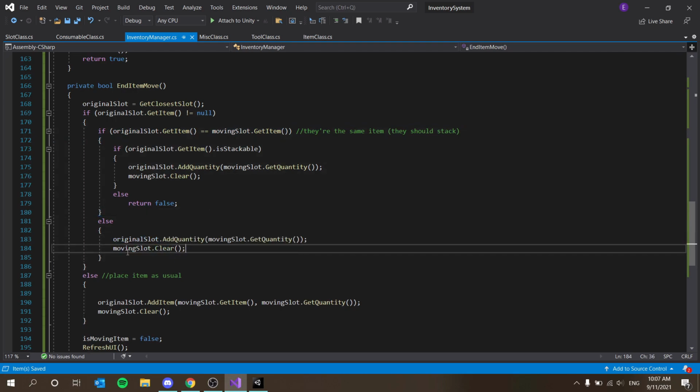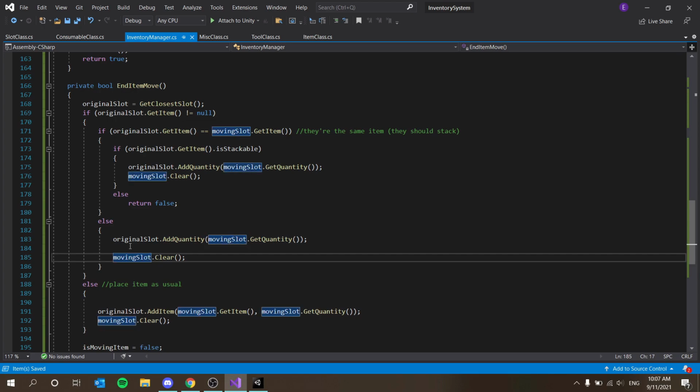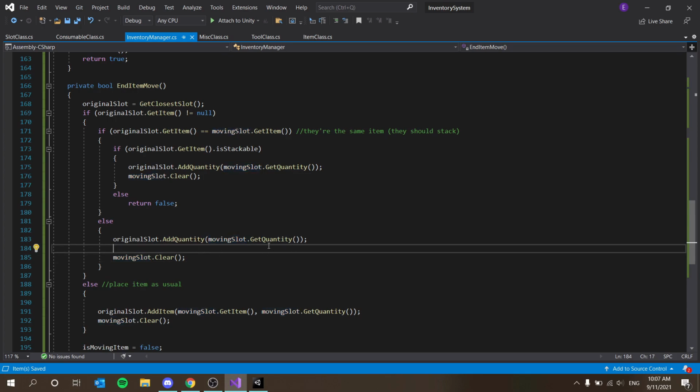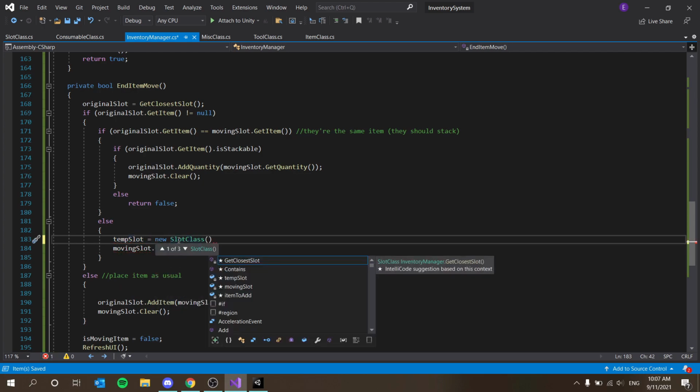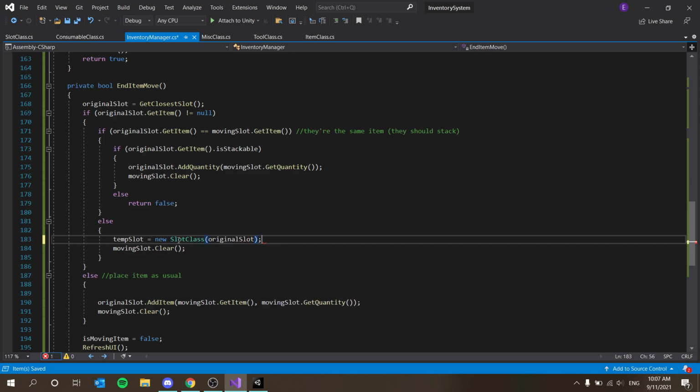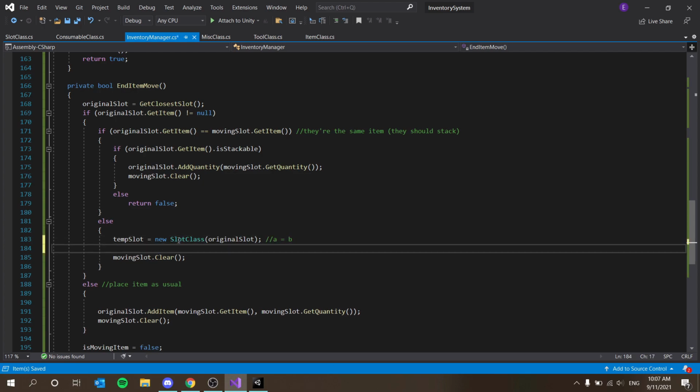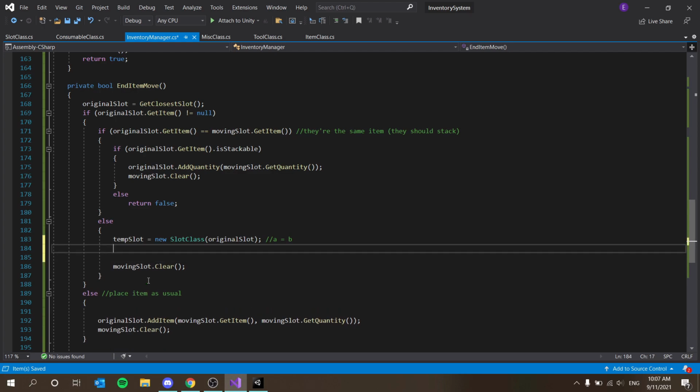This is when stuff gets a little bit confusing, because we want to swap the item that's already existing in that slot with the item in our hand. So what we have to do is actually not this, my bad. There we go. We want to say temp slot equals new slot class, and the slot class we're going to set to is original slot. Okay, so this is A. So this is A equals B, right? And you'll see why I add that in just a sec as well.